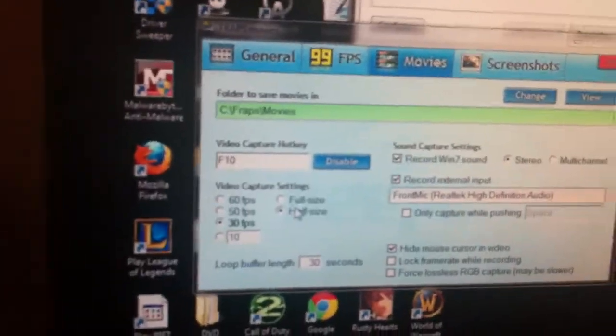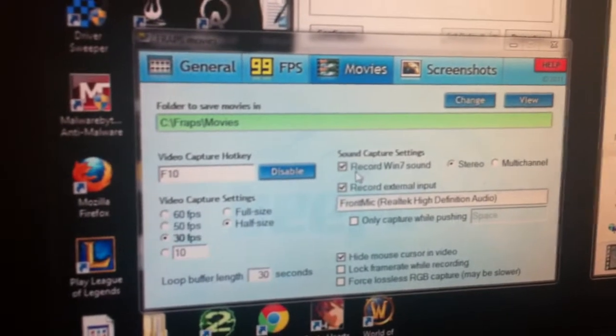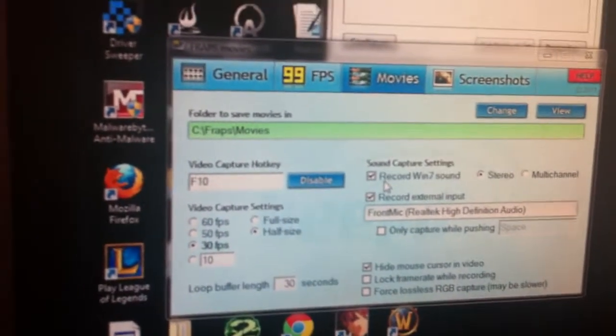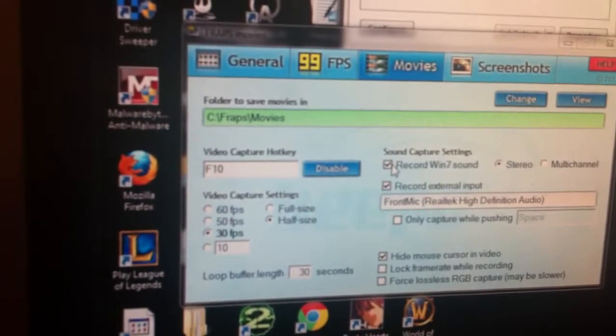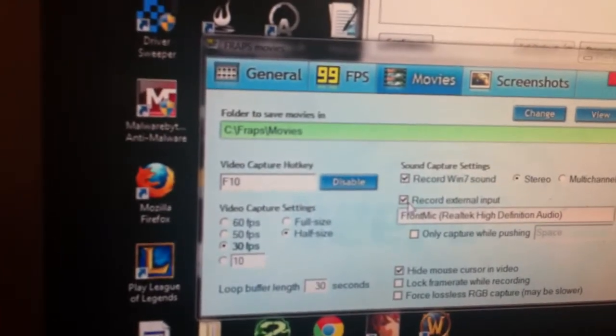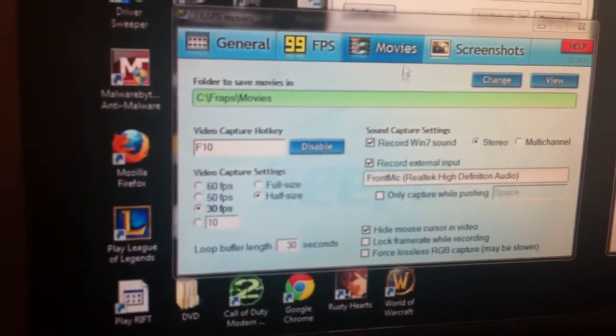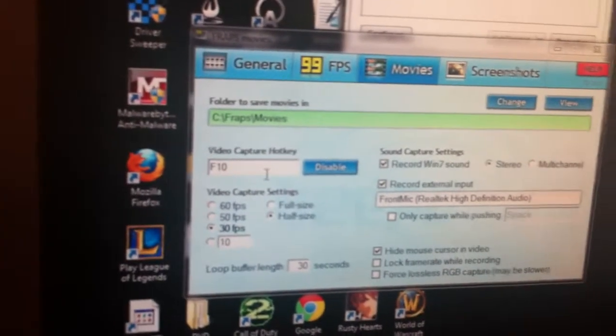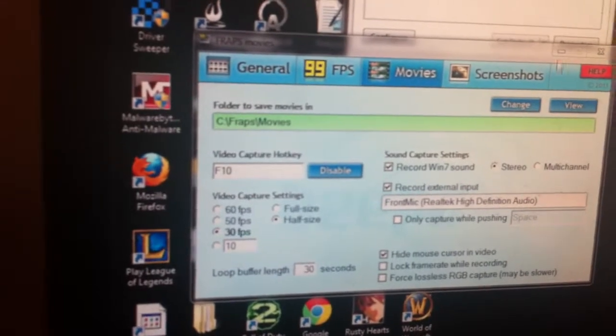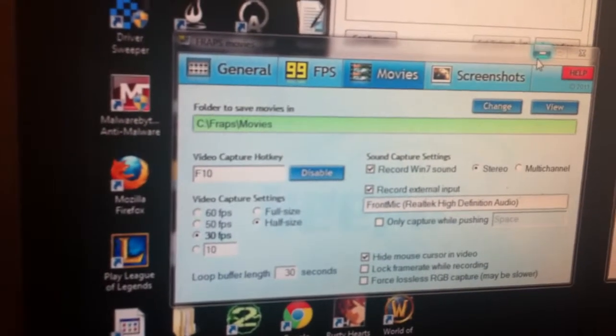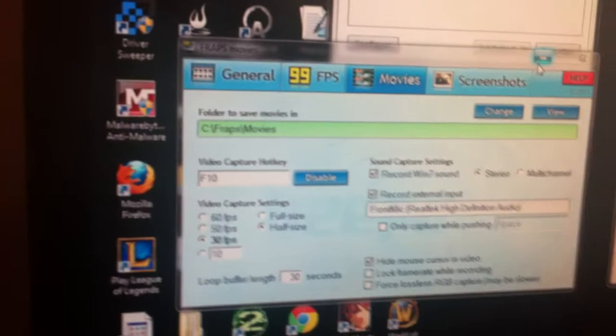And I record audio with Fraps along with the game sound. So you click record Windows 7 sound, that's the game sound, and record external input, front microphone, or wherever your microphone's plugged into. And really, that's about it. I use F10 as my capture hotkey, and that's about all the settings in Fraps. Always keep it updated to the latest version, because they do a lot of changes.